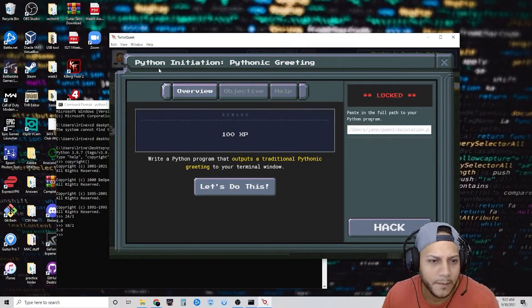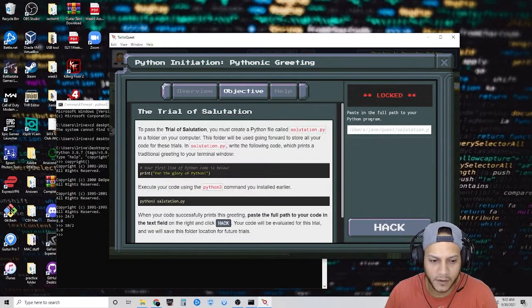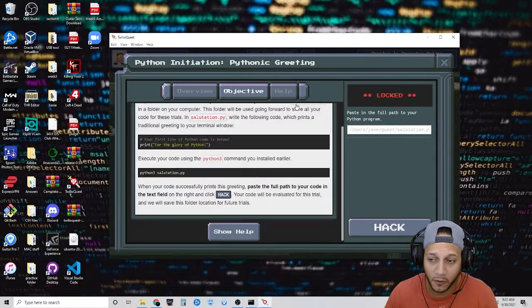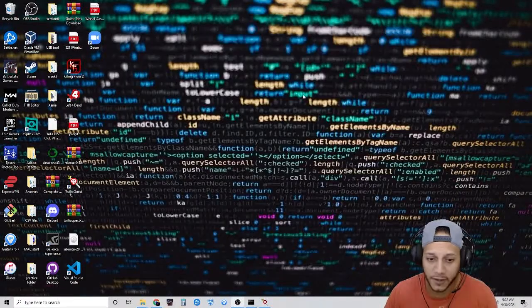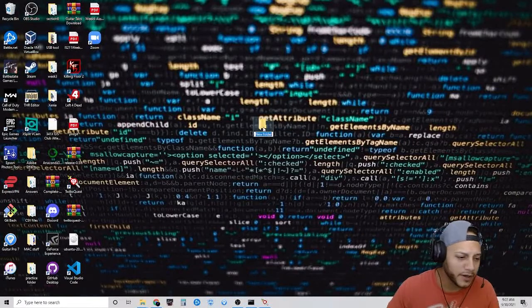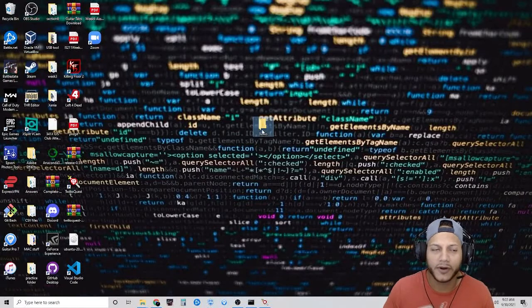Okay, Python initiation, Pythonic greeting. Write a Python program that outputs a traditional Pythonic greeting to your terminal window. So this one's pretty easy. First, I'm going to make a folder. So let's minimize this. I'm going to right click and make a new folder, and we're going to name this Twilio. This is where we're going to store all of our answers.